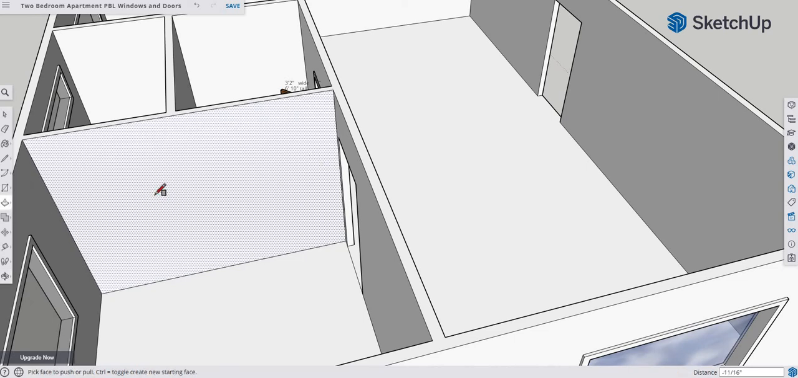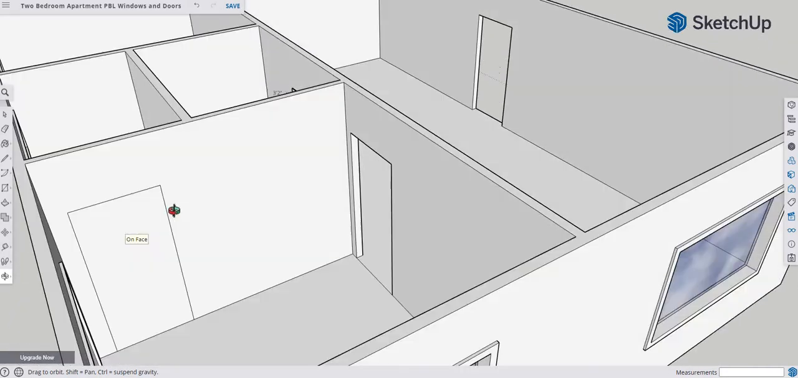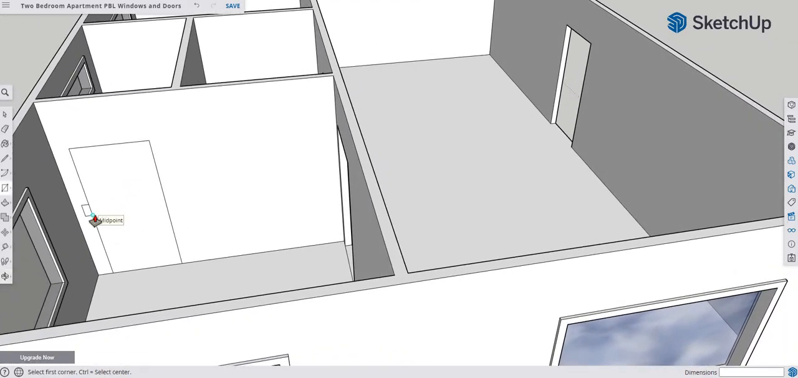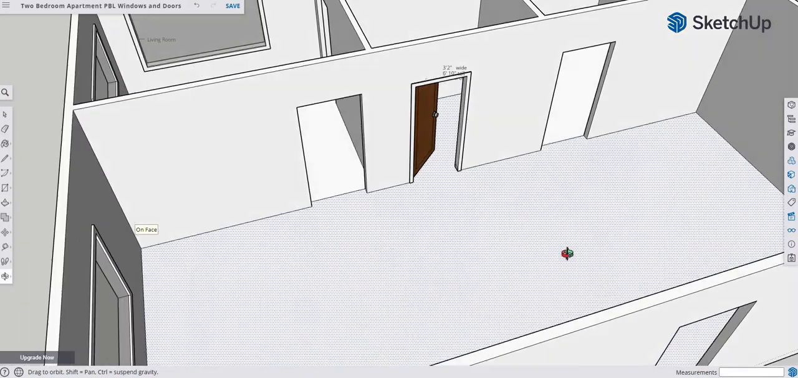So tap the rectangle tool again. I'm going to kind of go over here, up and over. So we have that on face. Okay. 3 foot 2 inches, comma, 6 foot 10 inches there. You can see that bathroom is pretty slim in the back there, but anyway, it'll work. So we go like that until it cuts through. Okay, we have all of our doorways cut and they're all the same size.